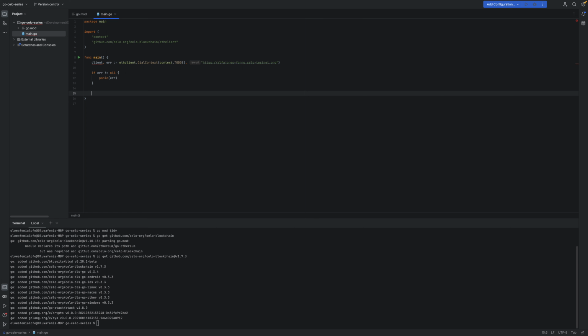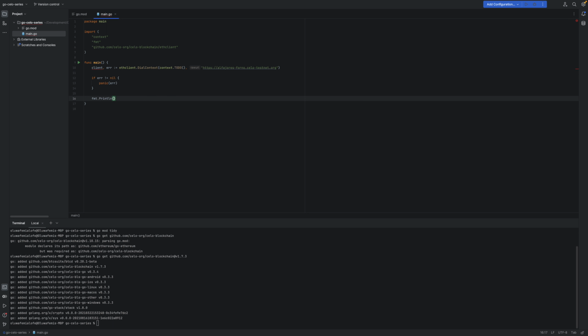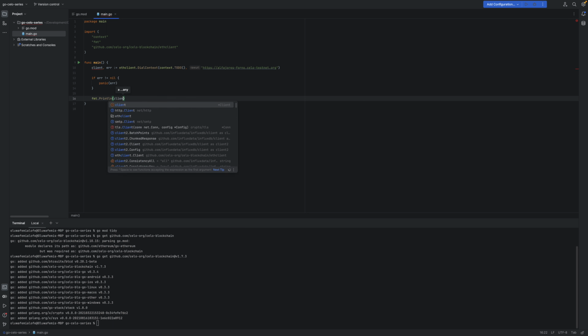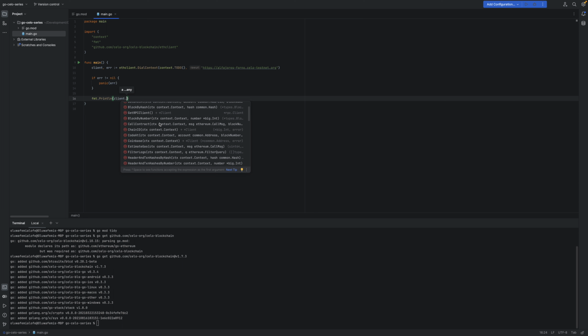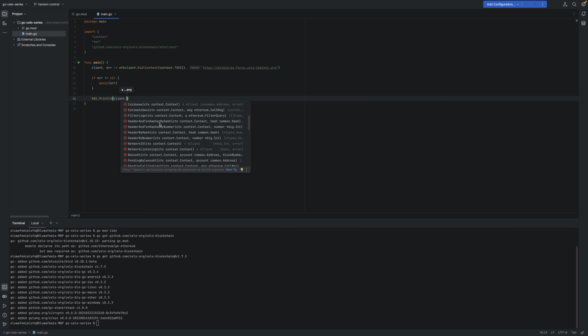So let's try several things. Let's say fmt.Println, client dot, say we can get block number, balance at, call contract, code at, chain ID, estimate gas, filter logs, network ID. So let us do a few things.